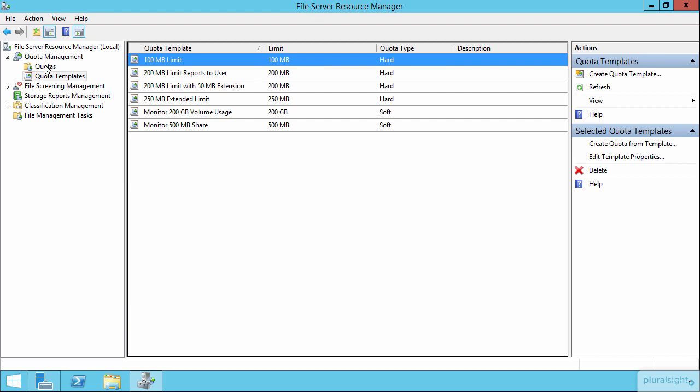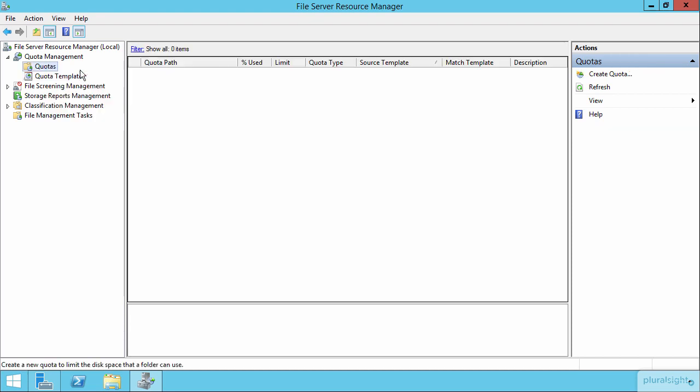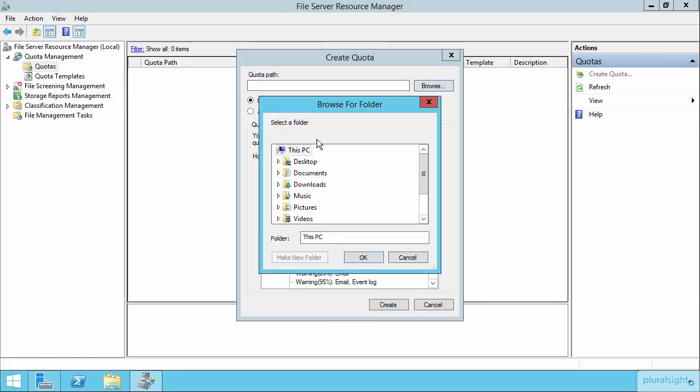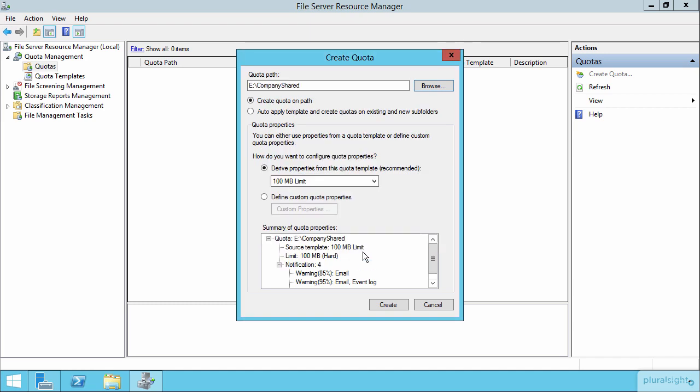Now I say that because when we come up here to create a quota, let's say that we're creating a quota, for example, in that location we were dealing with before, on the E drive here is our company shared location. Well, on that company shared location, we can choose to create a quota on that path. And then once we create that quota on the path, we can define where the properties are coming from, whether it be from one of the templates or if we define custom properties here.